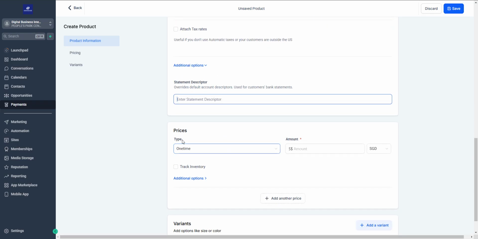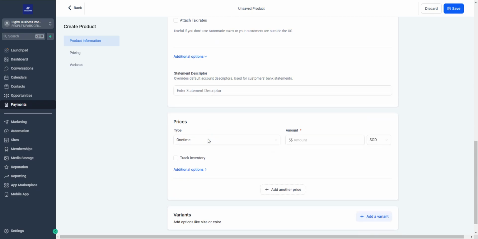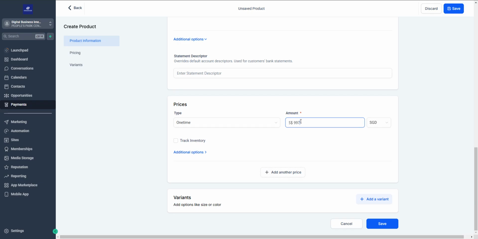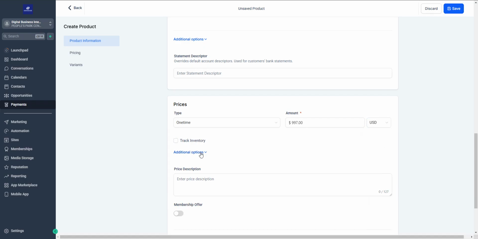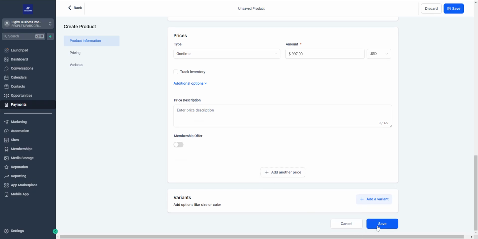As for the price, you can put one time or you can put recurring. For me, I'm just going to put one time here, and in this case, I'm going to put 997 US dollars. Now you can put any currency that makes sense to you. One thing though, they have a lot of currencies here, which I think is really amazing. They're quite generous with this one, but I'm just going to go with USD. Additional options, I'm just going to leave this alone. If you want to add something else here, you can go for it. Now I'm going to click save.